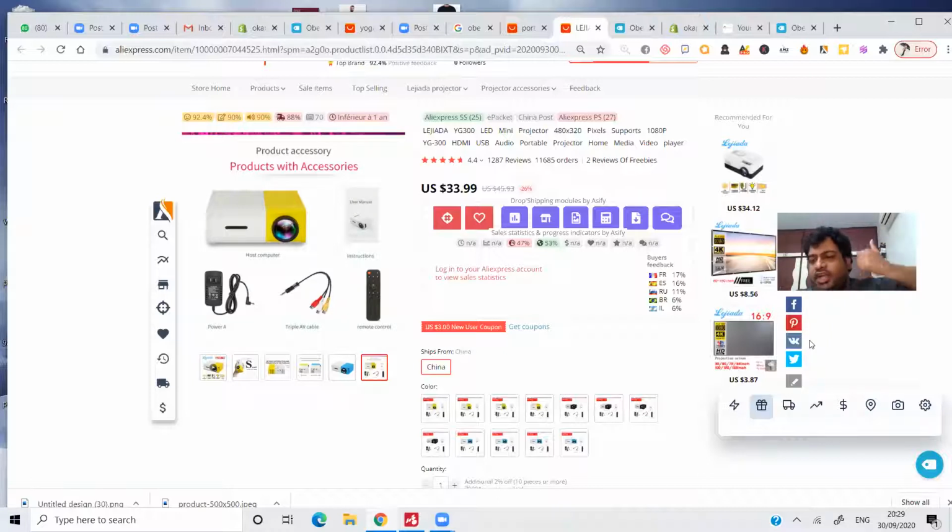First option, install Google Chrome. Second option, install the app. Third option, sign up for the Oberlo account. Next, connect to the store. Next, go to AliExpress, and then you will find something.